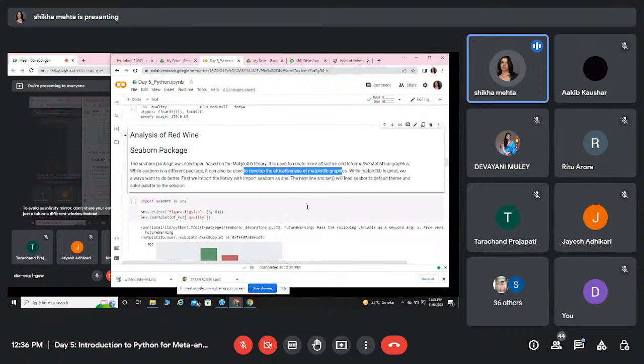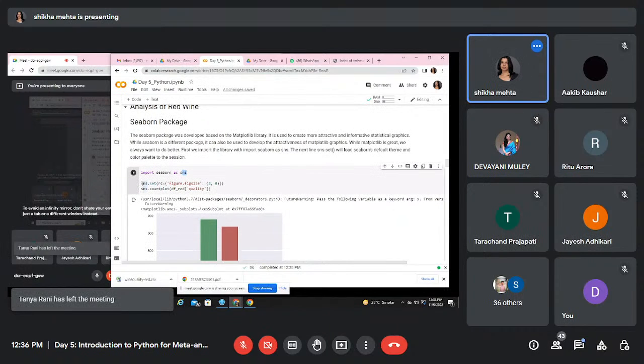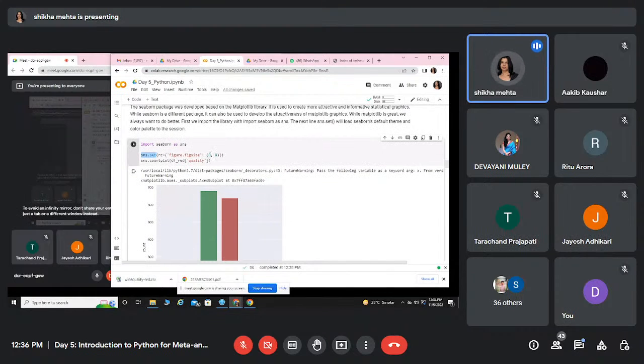So how do we use the seaborn package for creating the visualizations, for creating the charts? Import seaborn as sns is just an alias. Then sns.set. So we are creating a figure. The figure size is 8 by 8. So these are the dimensions of the figure. So let us say I created this, and then we are creating a count plot for the quality.